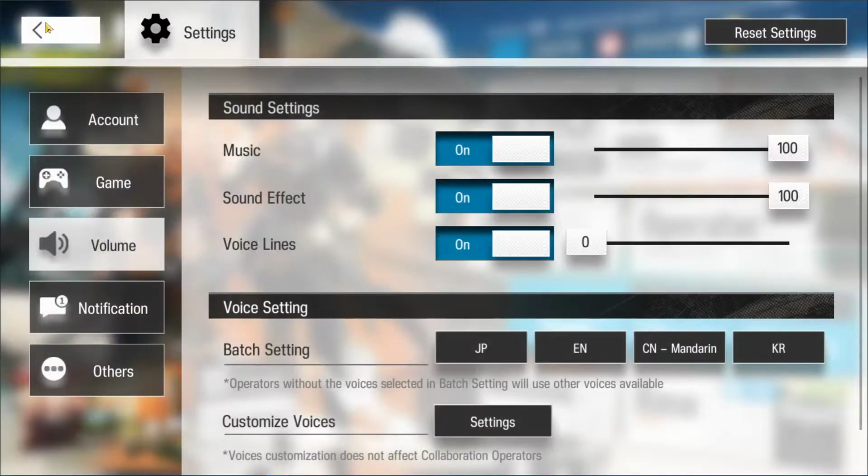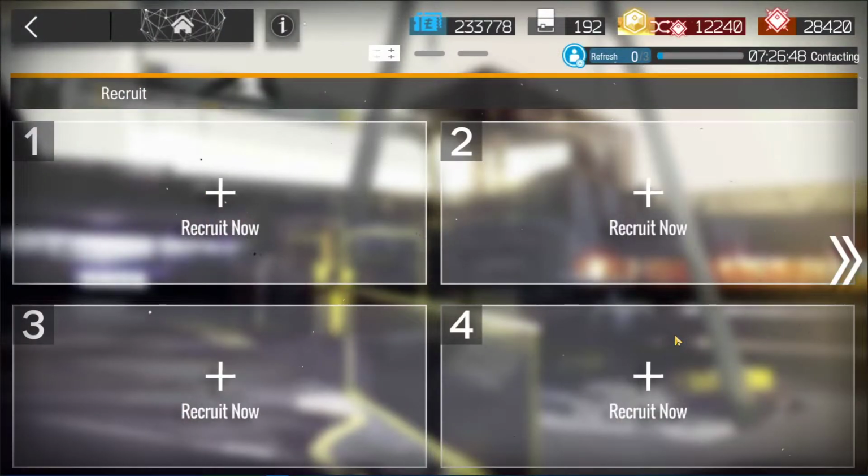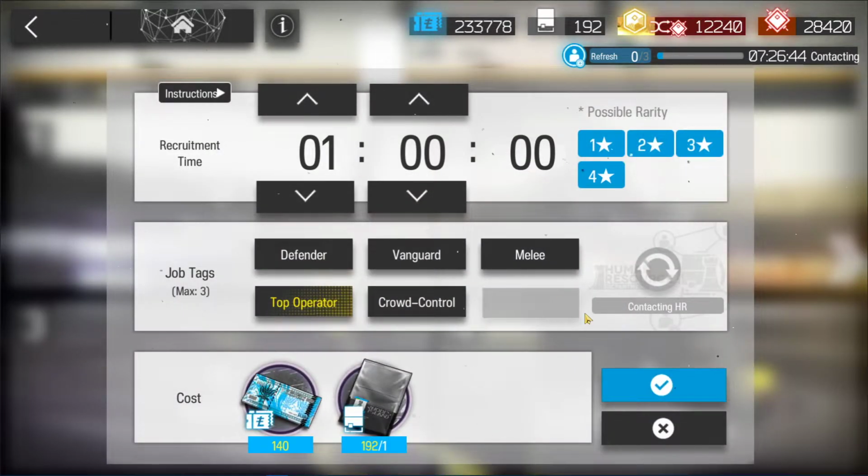Right, so the next thing that we're going to do is talk about the recruitment. Recruitment has a UI change, and currently, as you can see, there is a top operator tag here. So what do you see that's different? It's now highlighted. So top operator tag as well as the senior operator tag will both be highlighted this way, so you cannot miss them.